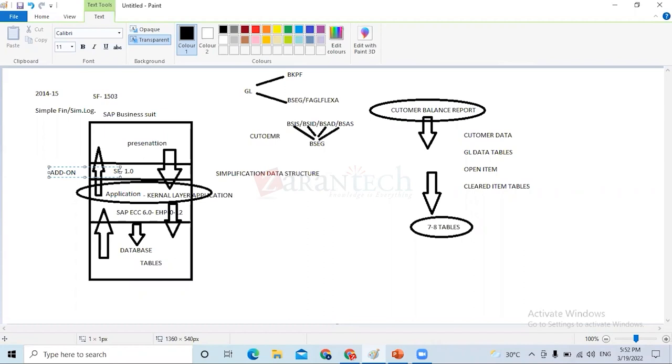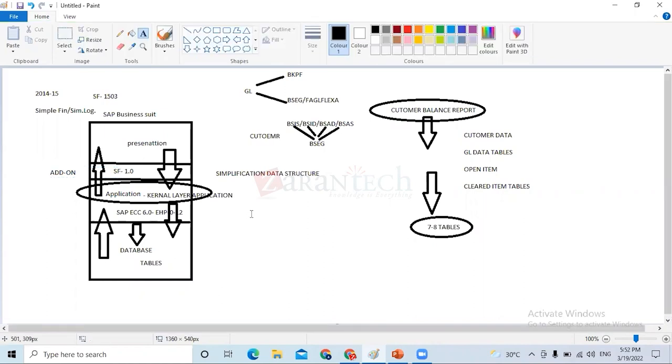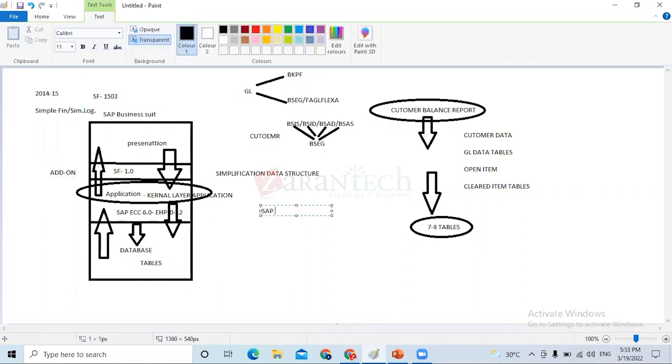We have Simple Finance, and we also have Simple Logistics. Very important. Today we are talking about SAP S4HANA, not Simple Finance. We are going to be talking about SAP S4HANA Finance. Very important. So how is the SAP S4HANA Finance different from Simple Finance?